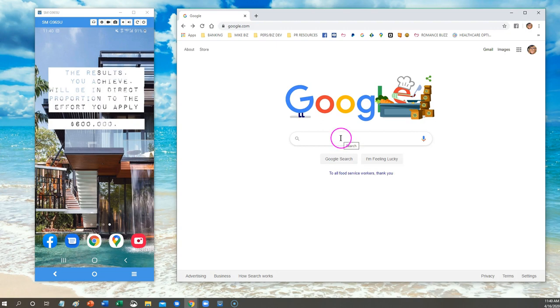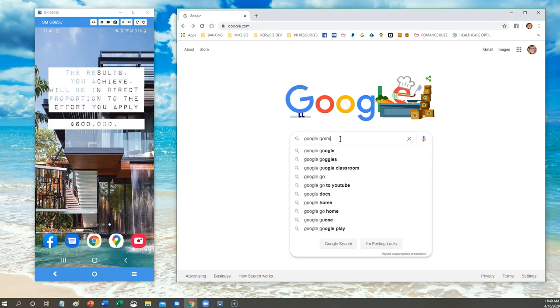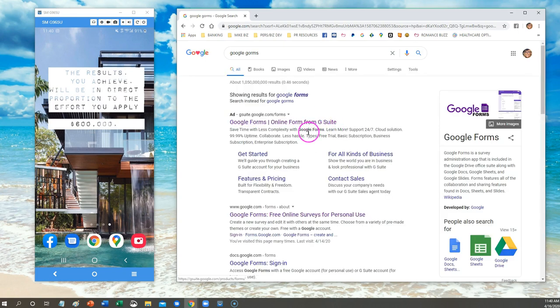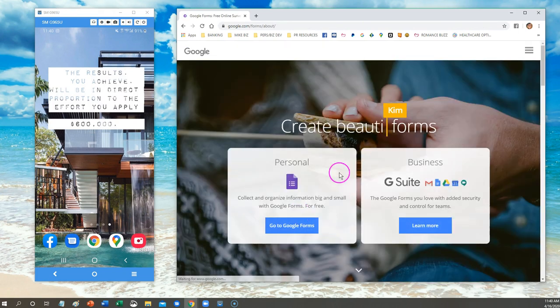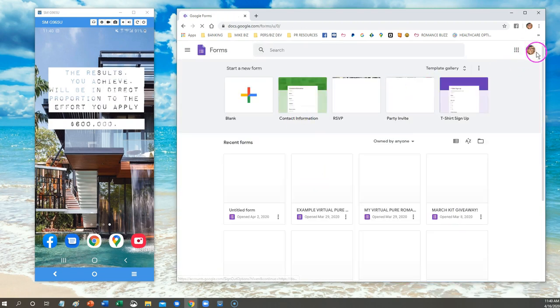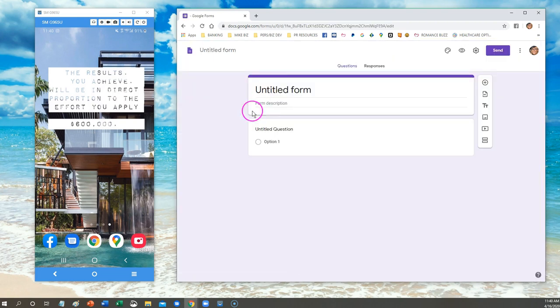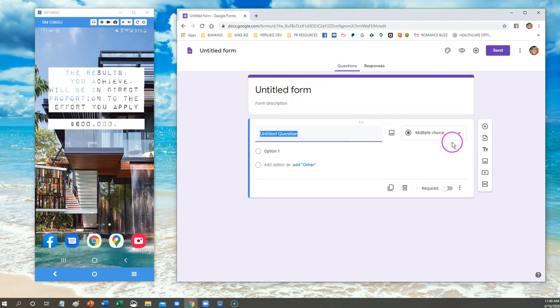The easiest way to access Google Forms is just in Google, go ahead and type in Google Forms. Then personal. And if you're logged in to your Gmail, all of your Google Forms are going to pop up right in here. To create a new Google form, you just click blank. And you have all sorts of different options. You can put in a title, a description, and then also your questions.